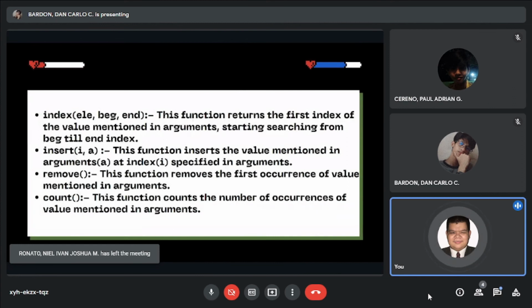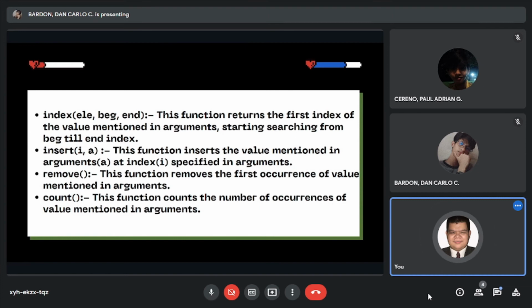Okay, ito naman po. Ito pa po yung ibang function sa the queue. Index, L, beg, and end. This function returns the first index of the value mentioned, the arguments starting searching from the beg till the index, and insert I and A. This function inserts the value mentioned in the arguments at index I specified in the arguments.